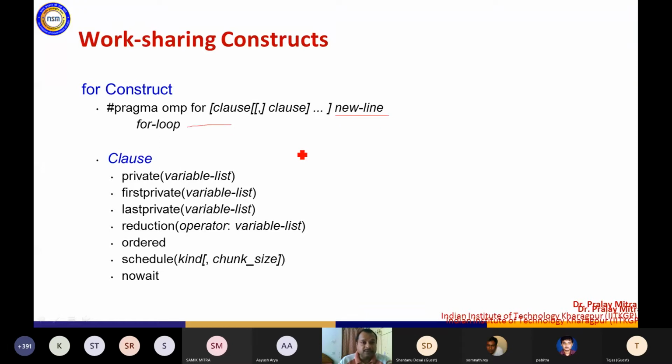After that, you will go for this for loop. In the clause part, there are private, firstprivate, lastprivate, reduction, ordered, schedule, nowait. So these options are there. Let me briefly go through each of them so that you can have a feel that I covered almost all the aspects of the for loop in order to divide or distribute the workload among the different threads.